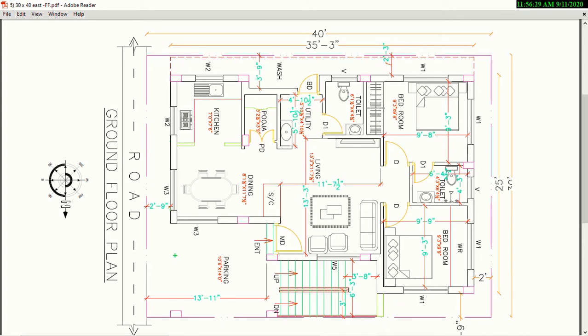In northeast corner, we have a parking area of size 10 feet 6 inch by 14 feet. Towards east facing, main door entrance is provided. The ground floor consists of a 2 BHK house. This is hall, kitchen, second room, master bedroom and another bedroom.